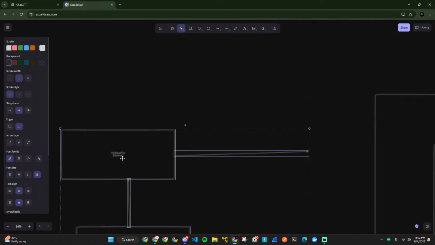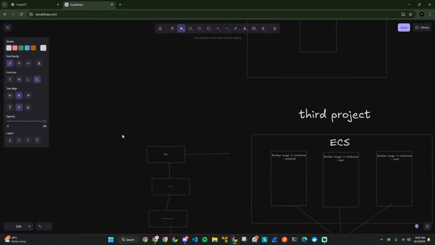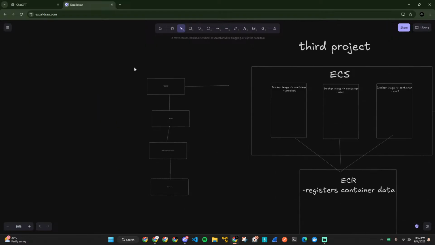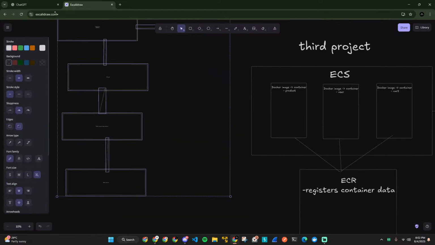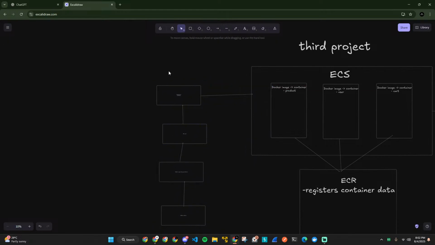Let's just make this a little bit bigger because it's pretty small. I don't think I can increase the size of it, but you get the point. So that point in here.